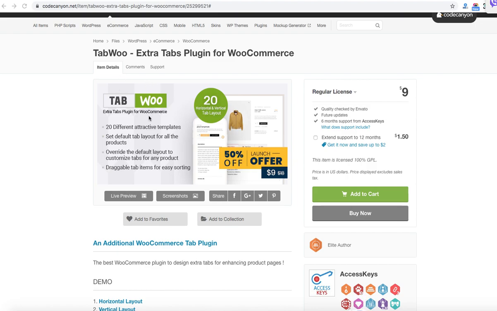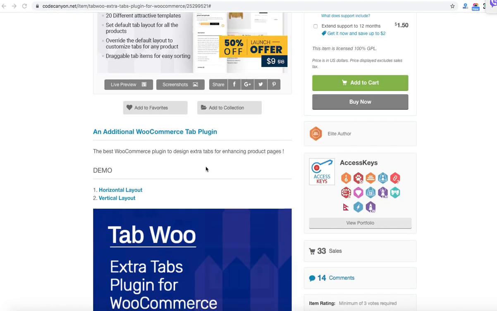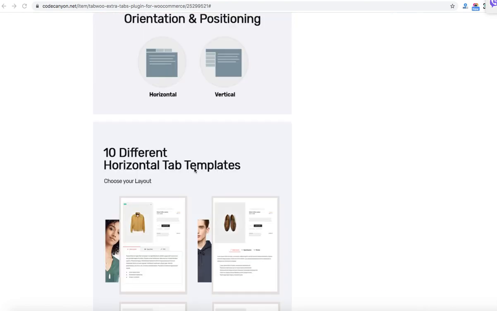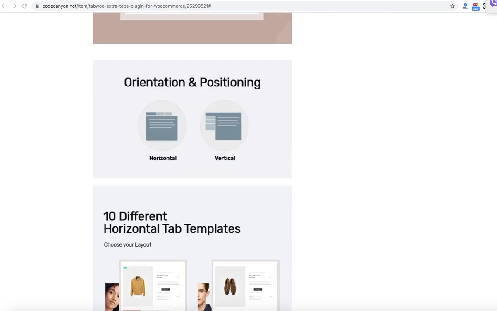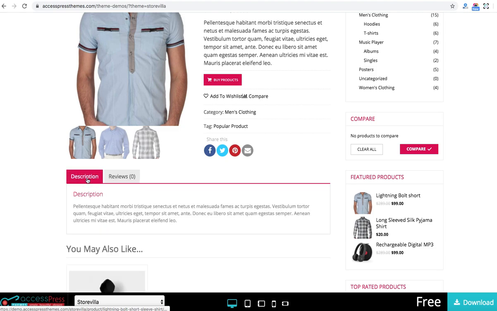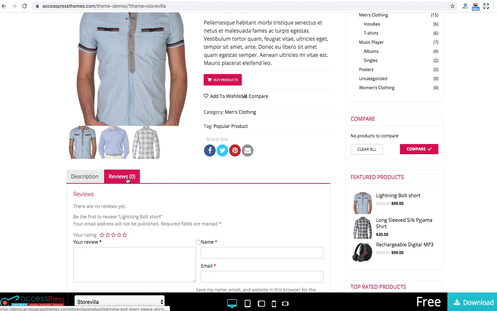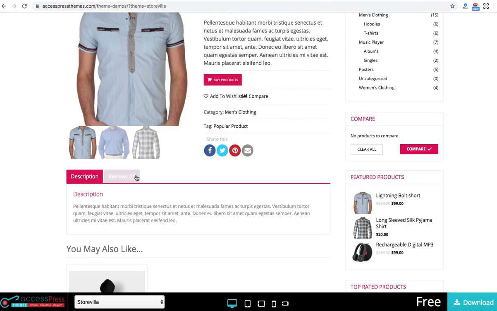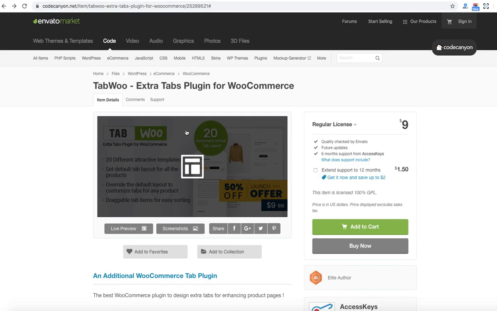then many themes in WooCommerce allow you to create tabs in the product details page. So basically the default tabs of the product detail page look like this. Okay, so if we want to change this, if we want to design it nicely as per your theme, or if we want to even add more tabs in here, or if we want to change the layout of the tab to be vertical or horizontal, then this particular plugin TabWoo is the perfect one.